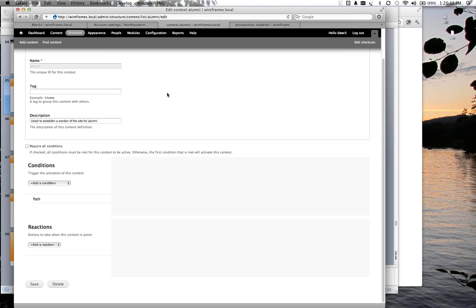So if we want to establish a section on the site, as long as you can sort of articulate what the section on the site is, if you can say, well, the alumni section is all the pages that start with the word alumni, or the events section is all the pages that are type events, plus these particular listing pages. If you can sort of say in English to describe what the conditions are that generate the section of the site, there's a pretty good chance that the context module can make that happen for you.